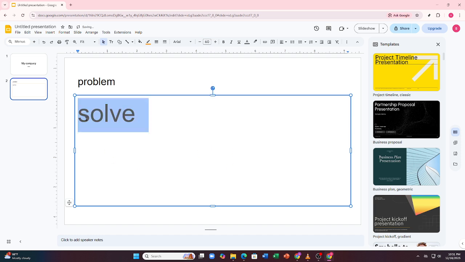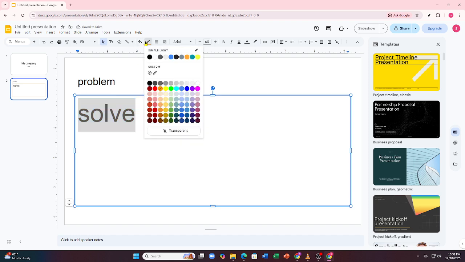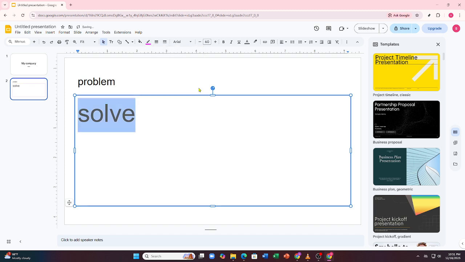Before presenting, review slides in presentation mode. Check alignment, readability, and flow. Google Slides automatically saves your work in Drive, so nothing is lost.